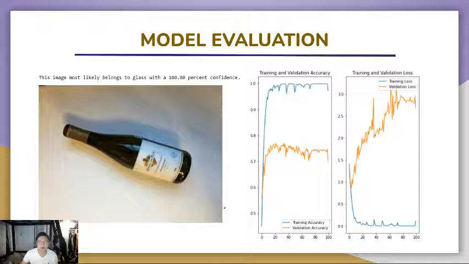Now for the model evaluation. I trained this model for 100 epochs, and you can see how we did. Looking at our validation accuracy, we have about 75% accuracy for our model, which isn't great, but we're looking to improve on it with different methods in our future sprints.